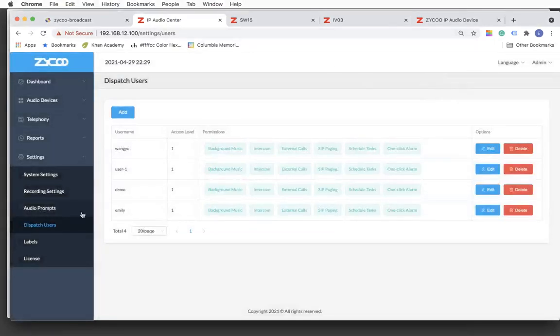Applied. All right. So we are done with the device registration. We are done creating the paging group and also the dispatch user. One thing I need to mention here is that our system supports an unlimited number of paging groups and also an unlimited number of dispatch users. So you may create as many as you need. You can create one dispatch user for your paging zone A and another dispatch user for your paging zone B. That is totally fine.